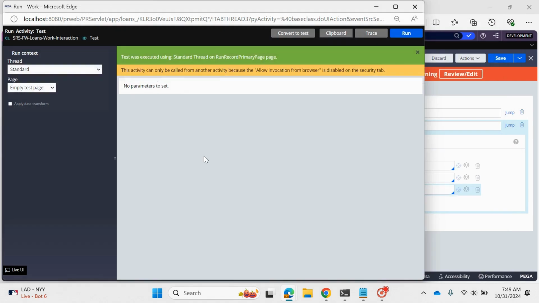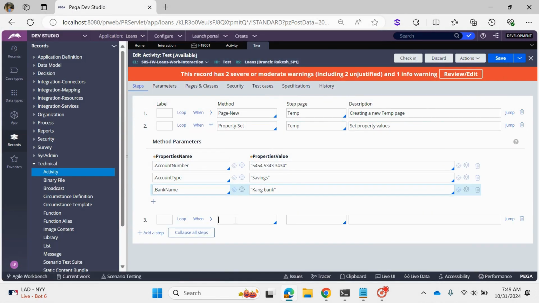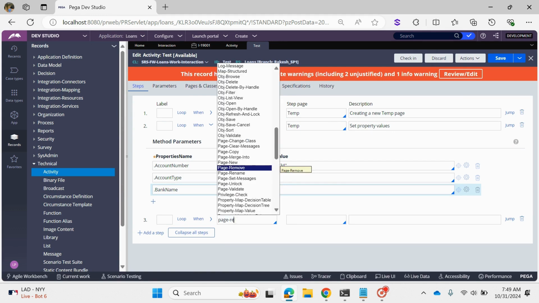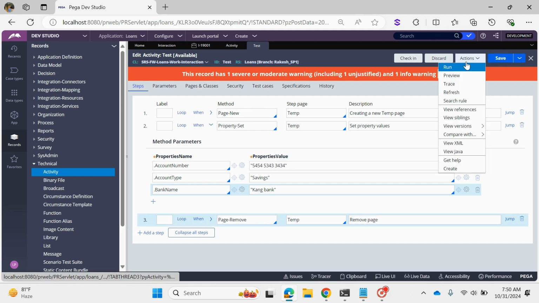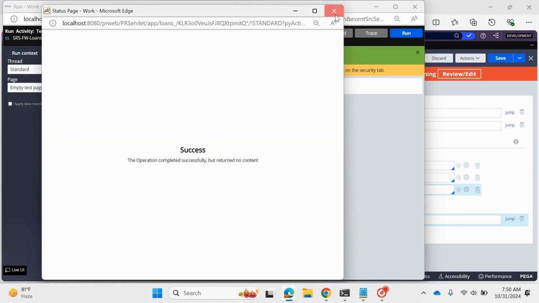Like this, property set is going to work. And also by using the page remove method, we can remove the page from the clipboard after running these values. After setting a few values, we can remove the pages. Whatever page you mention in the step page, this is going to remove that page from the clipboard. So after you run this, it will set the values, and after that it will remove the page.